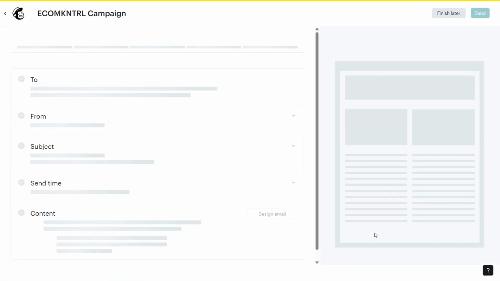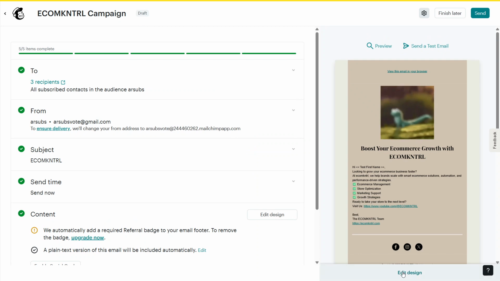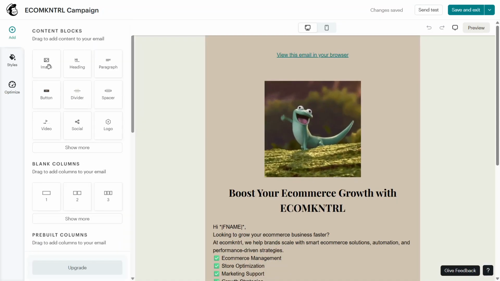Inside the Mailchimp editor, you'll build your email layout. Because the newsletter you brought in from Canva is treated as an image, you'll want to add an image block wherever you want that newsletter to appear.